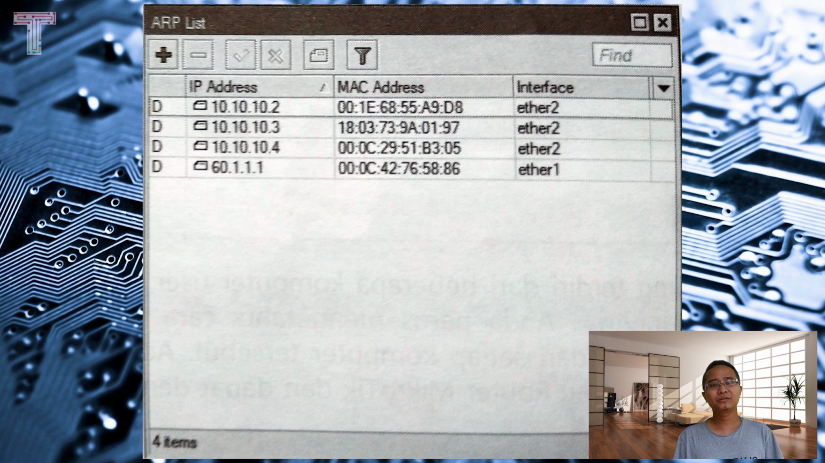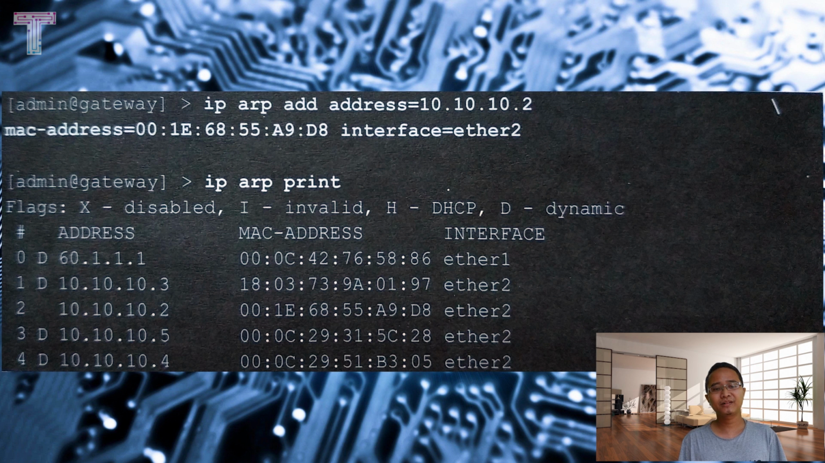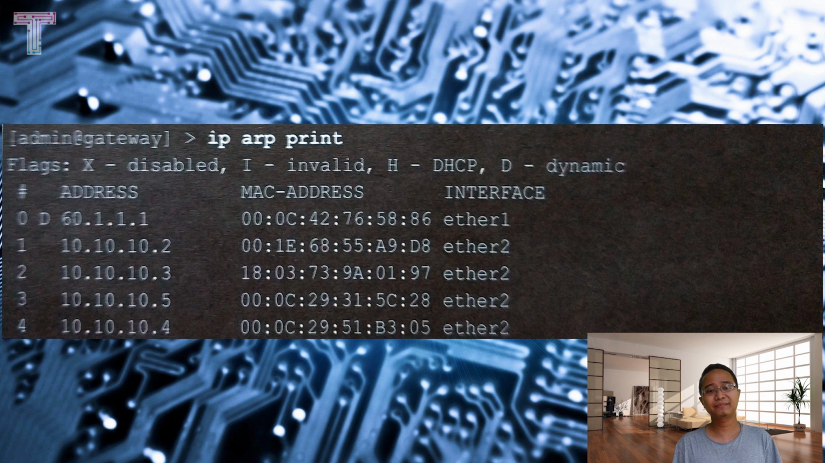For example, you want to make the Mikrotik router know that the user that has IP address 10.10.10.2 is the computer that has MAC address 00.1e.68.55.a9.d8. The command that you can use is like this. Okay. After you enter the ARP mapping for the user computer and make it static, the result will look like this. Okay. After you map the ARP entry to become static, user computers cannot exchange IP addresses with each other.